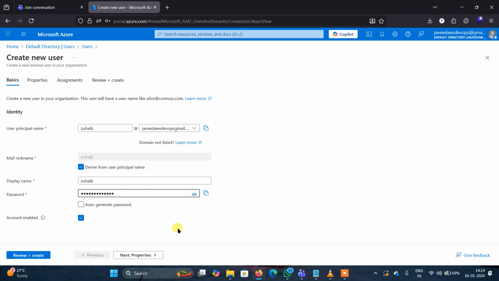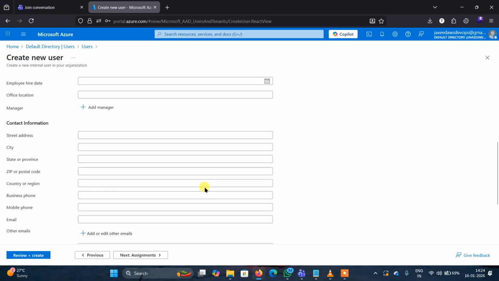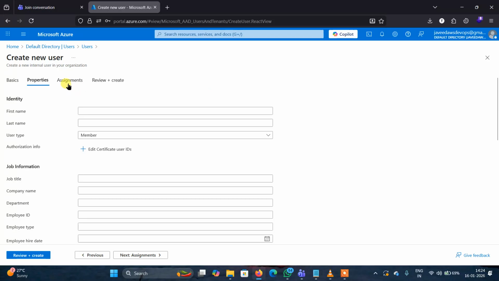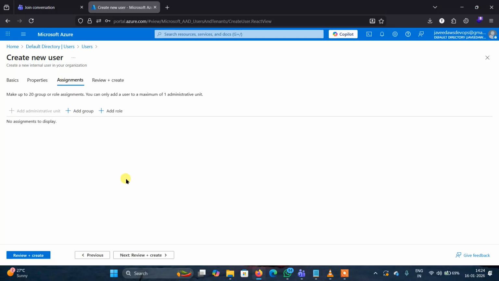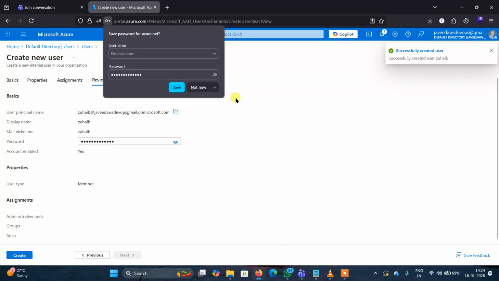Then here, the account is enabled. Next, go into the properties. I don't want to change all this, I just leave it as is. And assignments, here I can add the group or add the role. We're going to learn that next class. I just created a user. Username is Juhair, and the password I had given. Just click on create here. Now I created a user.